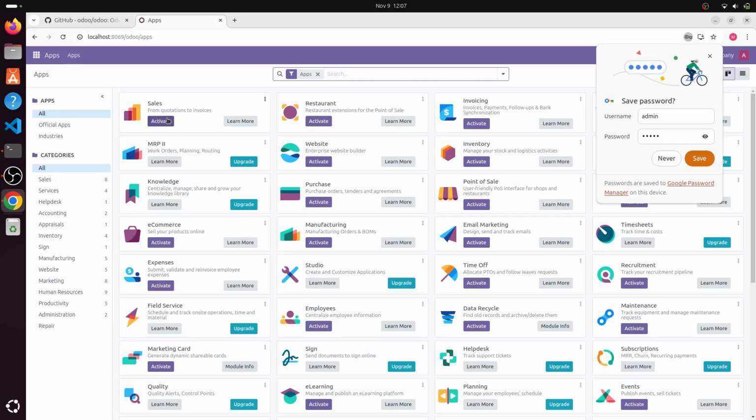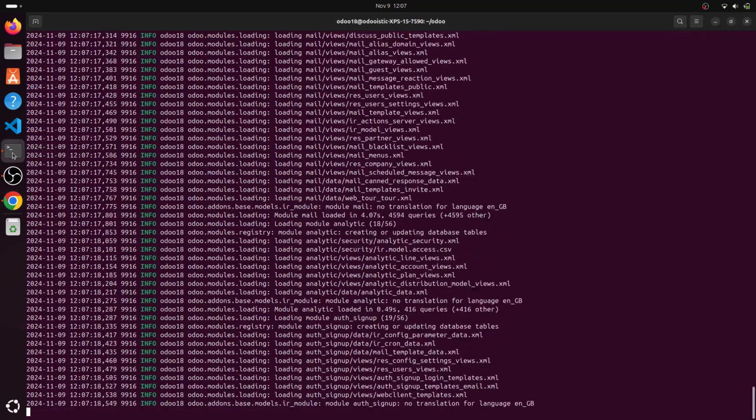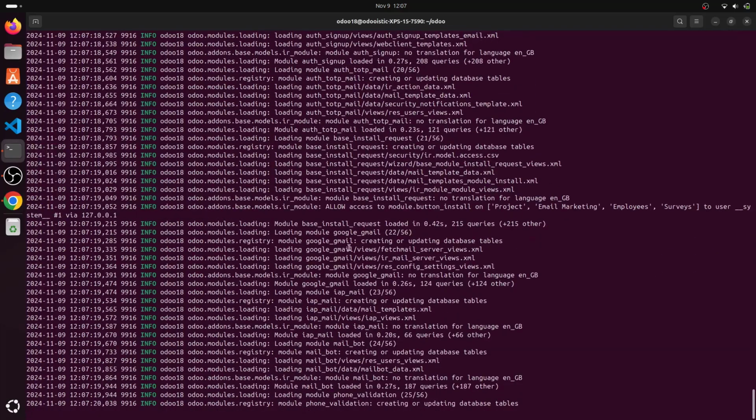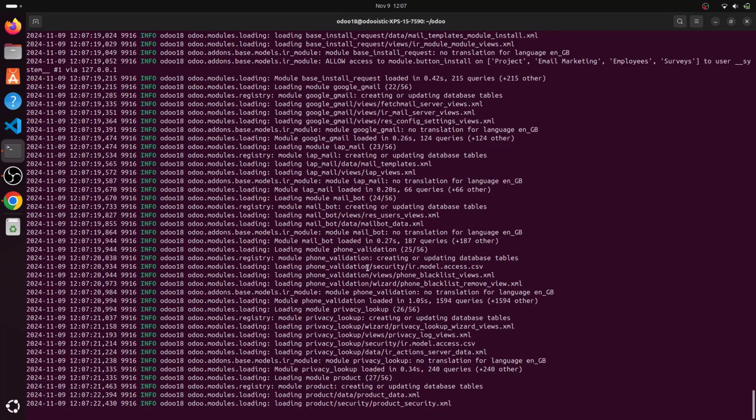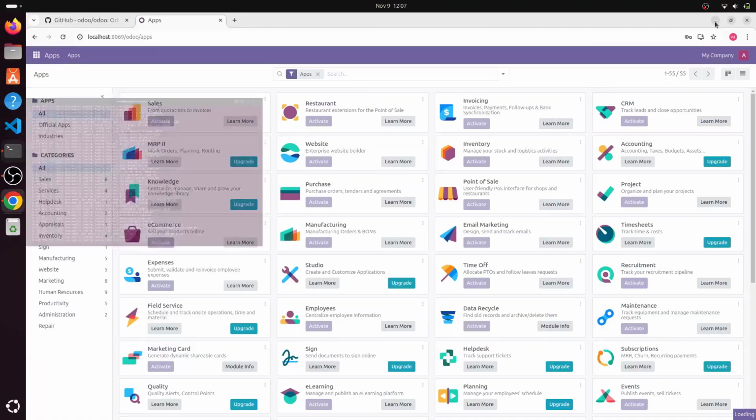Now, if you want, you can install any app. I install Sales. It will take some time. And as you can see, this is installing, and we can see all the logs in our terminal, which is great.